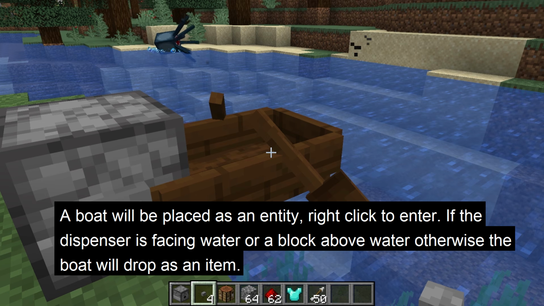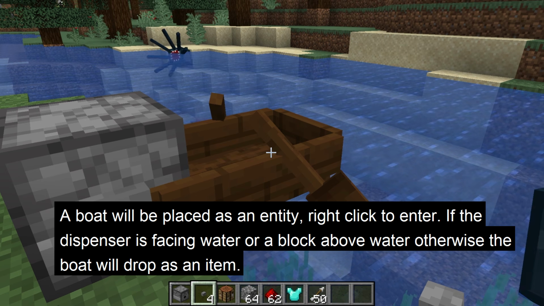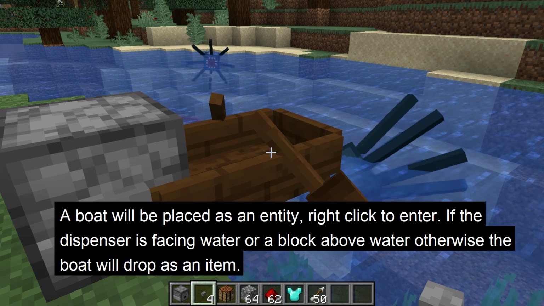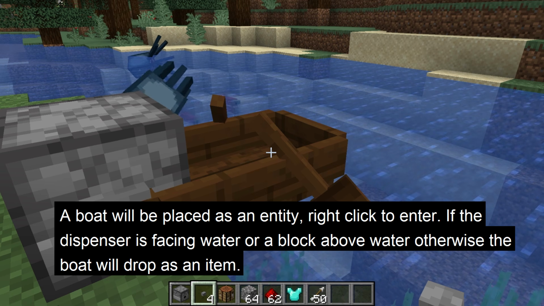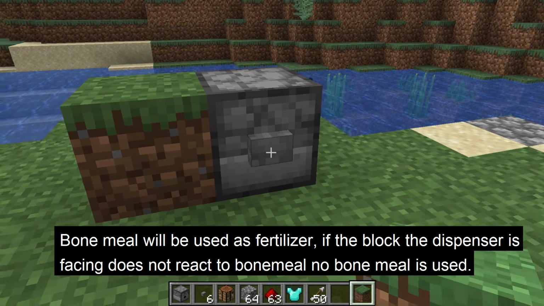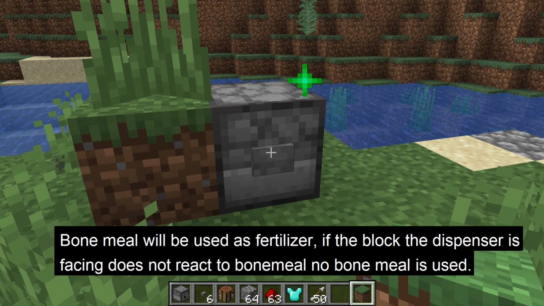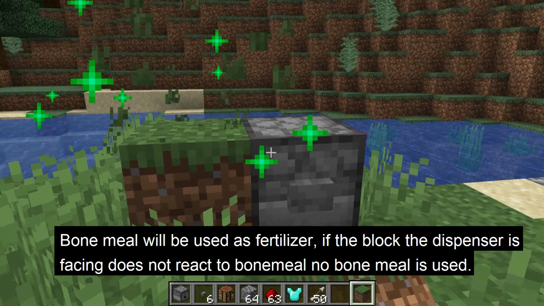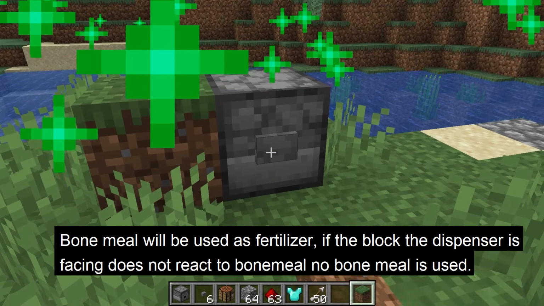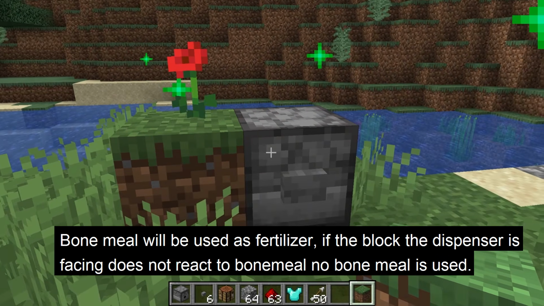A boat is placed as an entity, so you can right click to enter it as a vehicle if it is facing water or a block above water. Otherwise, it will drop the boat as an item. Bone meal will be used as fertilizer, for example with grass blocks growing flowers and grass. If the block the bone meal is facing does not react to bone meal, no bone meal will be used.